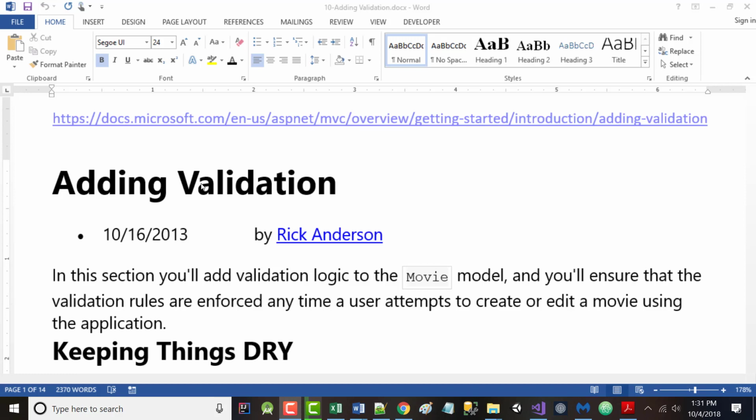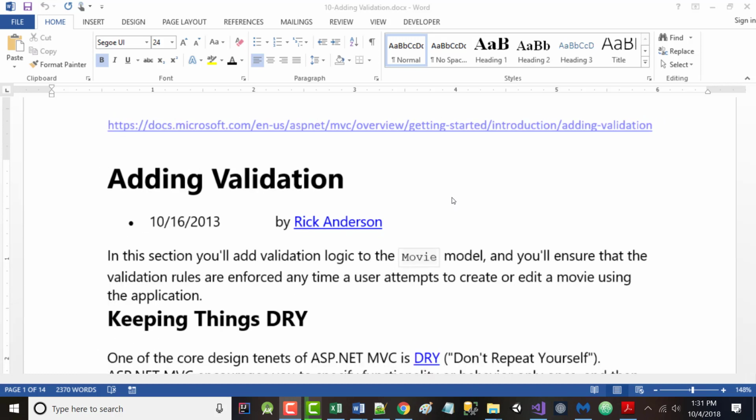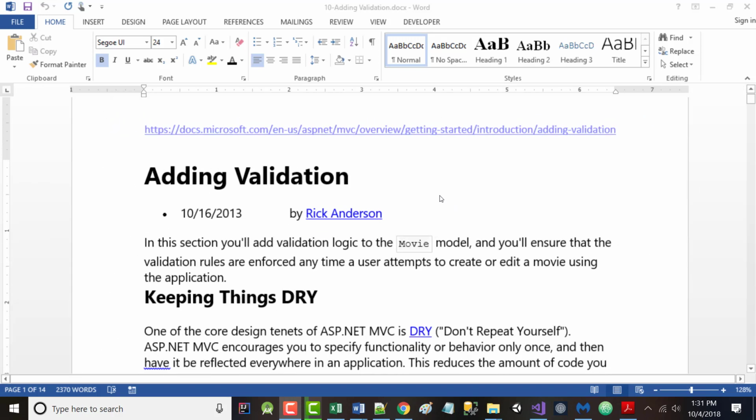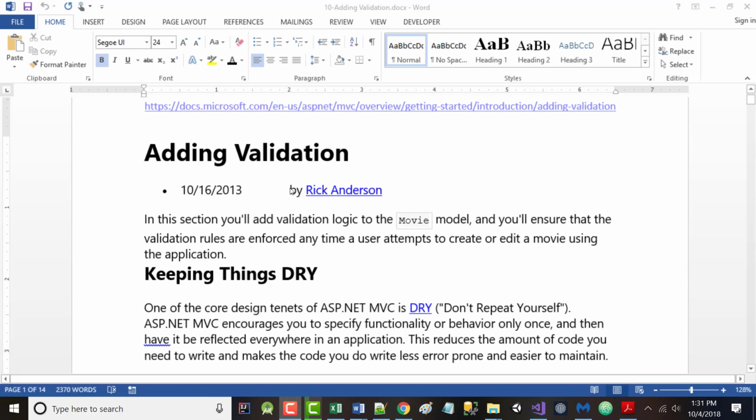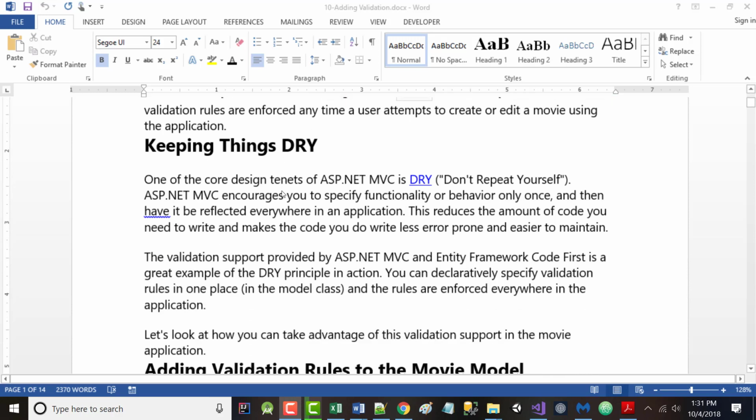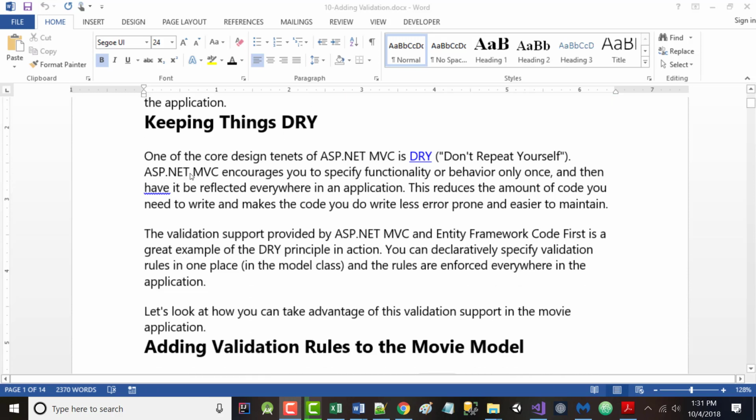Do not repeat yourself. So the idea is you should be able to write things generically so that they can be reused. They mention here one of the core tenets of ASP.NET is DRY. ASP.NET MVC encourages you to specify functionality or behavior only once and then be able to reuse it. This reduces the amount of code you need to write, makes the code less error prone, and since there's less of it, it's easier to maintain.